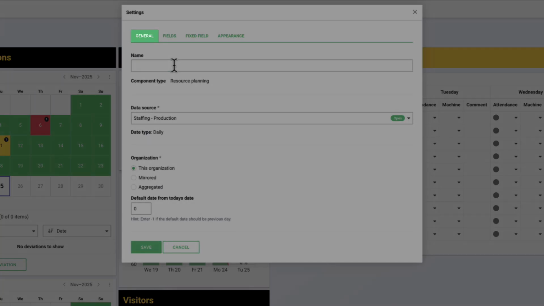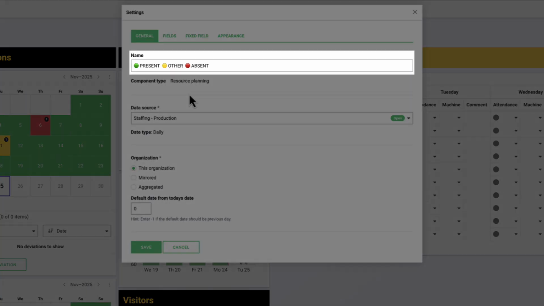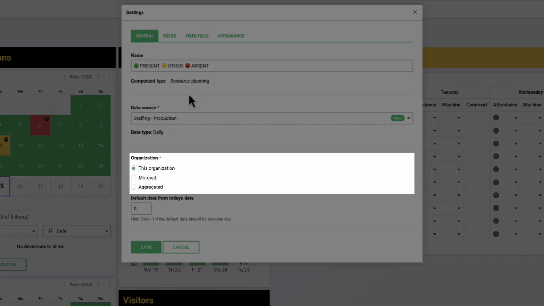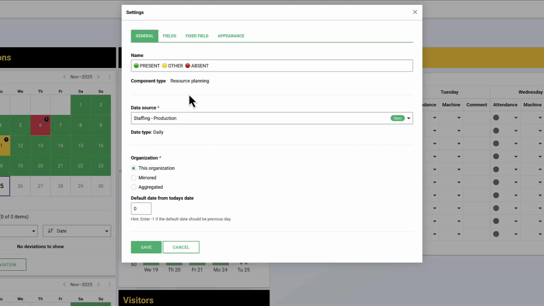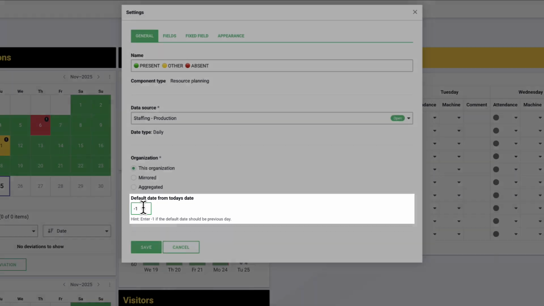General. As in most components in Boards on Fire, you can change the title. A useful tip is to include symbols representing the colors you use and define what they mean. Organization settings work just like usual. Select a default date, the date you want the plan to display by default. Leave it empty for the current date/week. Write, for example, +1 to show 1 day or week ahead, or -1 for 1 day or week back.